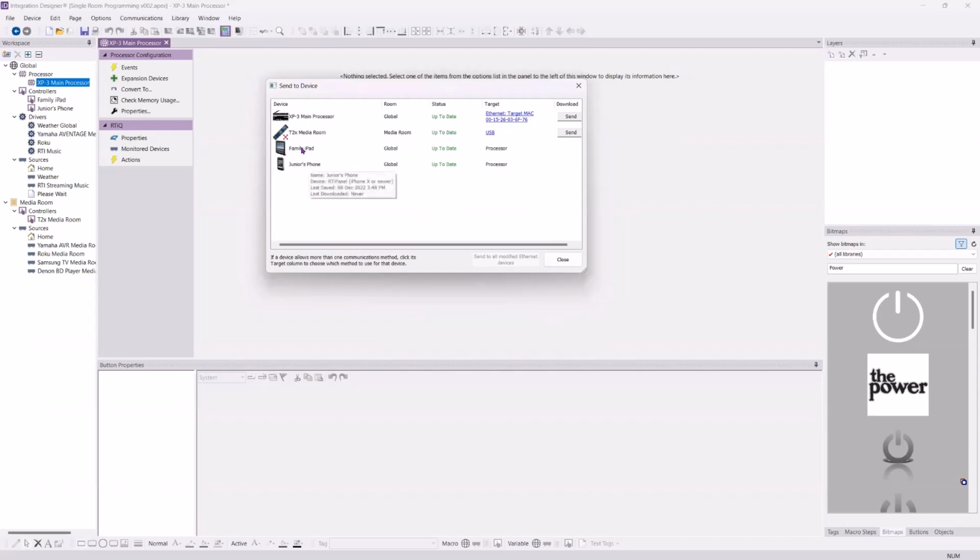Now, what about the iOS devices? Well, the iOS devices are fairly, let me give you a little background.